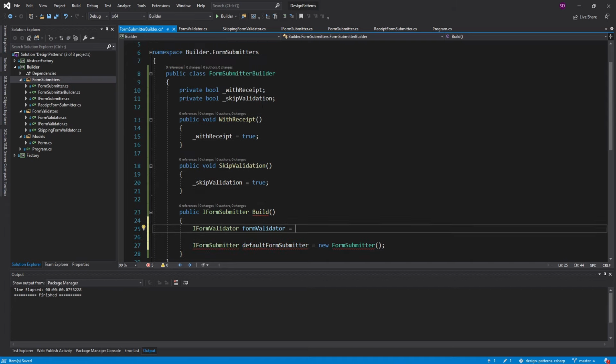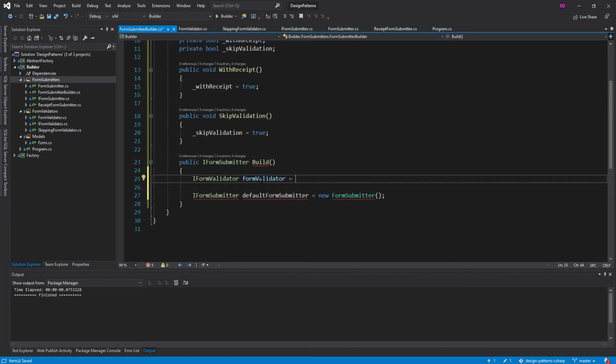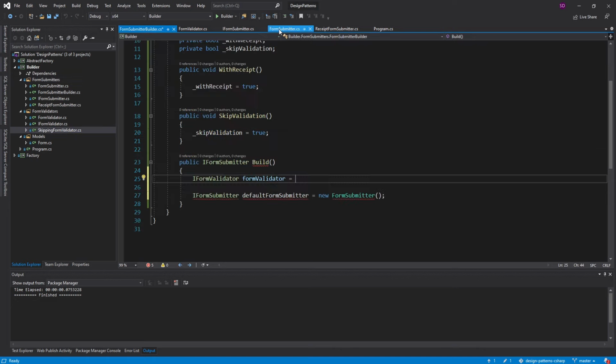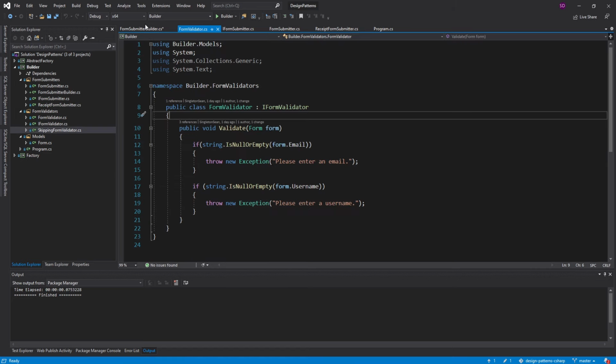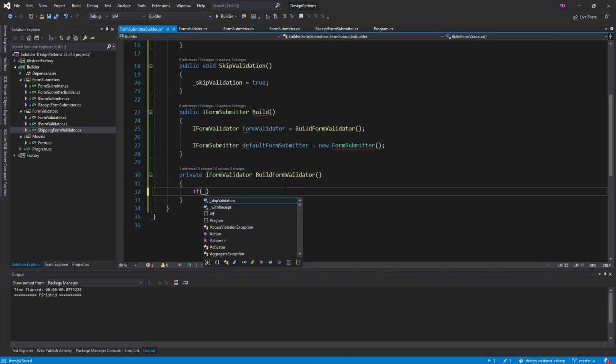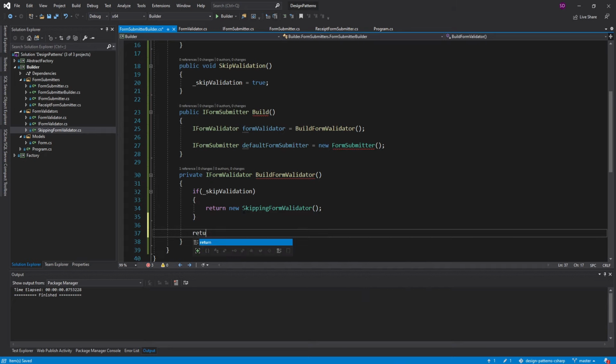Well, we're going to have to check what the skip validation boolean flag is, because if they want to skip validation, then we want the form validator to be a skipping form validator, but if they don't, then we just want a regular form validator. So I'm going to encapsulate all that logic into a method, and we'll call this build form validator. Generate that method. So if skip validation is true, the client wants to skip validation, then we're going to return a skipping form validator, but otherwise we're just going to return a regular form validator.